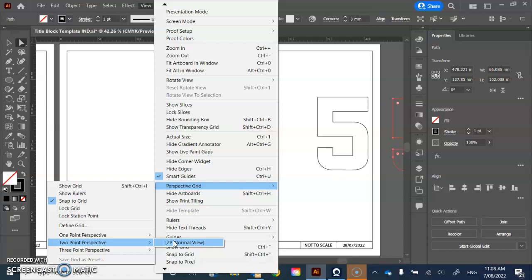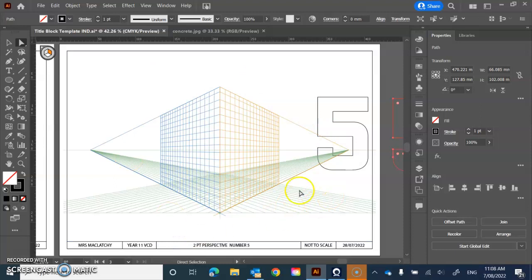You can see that there's a 1-point perspective option and 3-point. We're not going to worry about 3-point, but that's where you find your 1-point perspective grid. So if I click on this, it will bring up this perspective grid here.